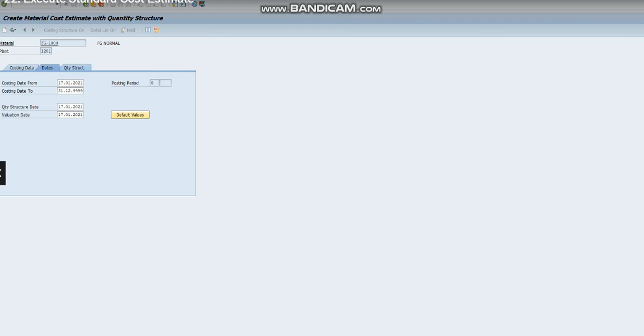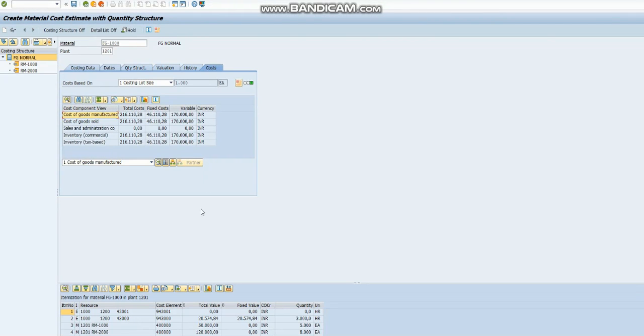See, the system is doing the costing here. See, FG1000 is being costed. We don't have any issue. This green light indicates we don't have any issue in costing.